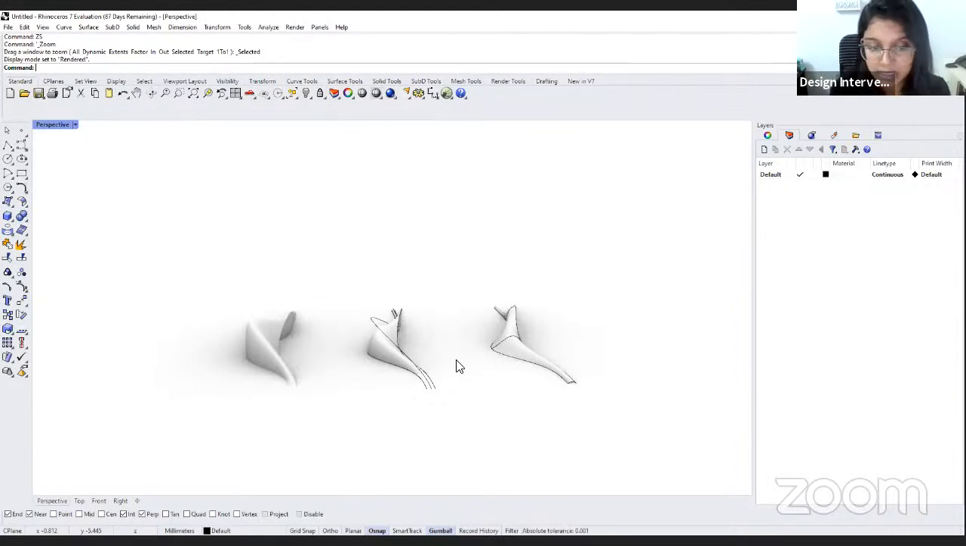So we'll first be creating some simple geometries in Rhino. Once you create these geometries, you will take Grasshopper and start manipulating it to get an interesting form. Right, so that is what we will be seeing next.